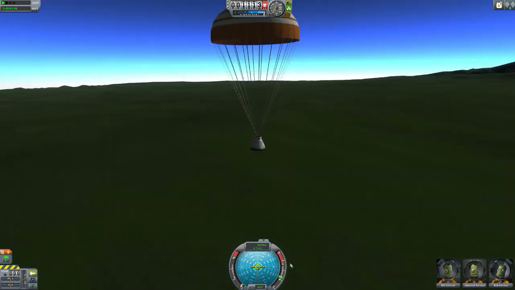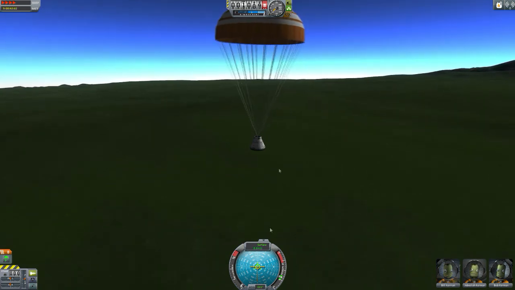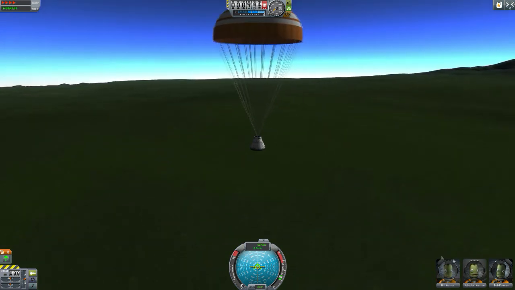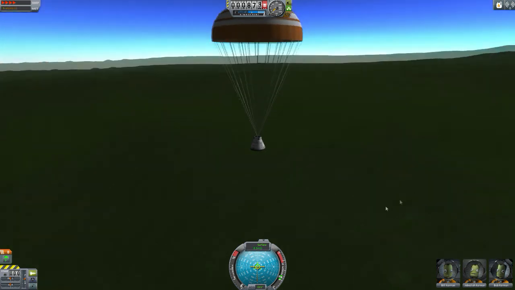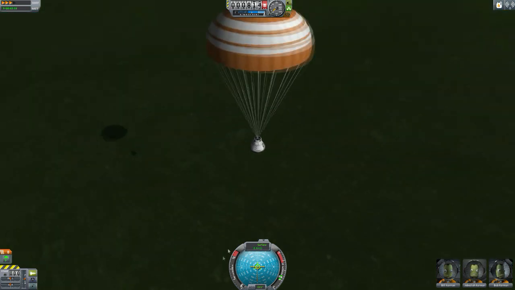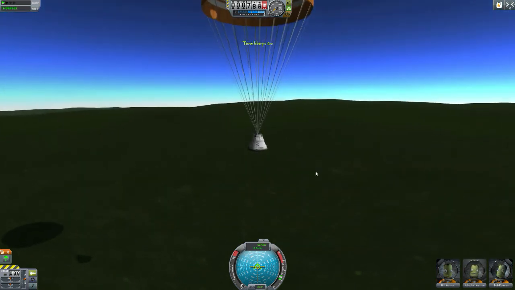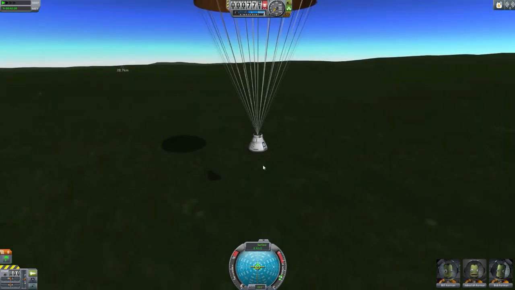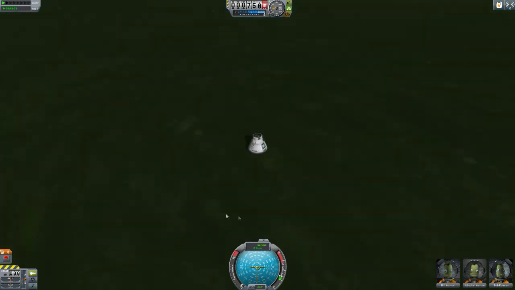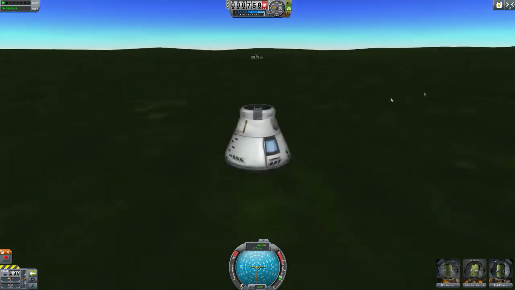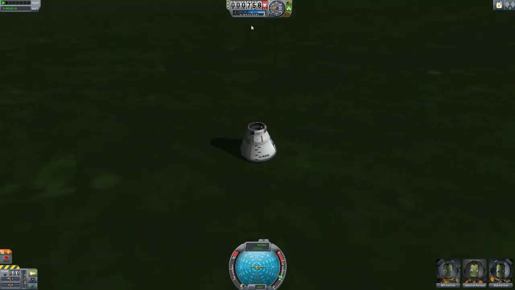Right. So we're going to time accelerate until we're down. Look at Jeb, he's so happy to be back. Okay. We are now safe at home. You can now hover your mouse above that and click recover vessel. So that was how to get into orbit.